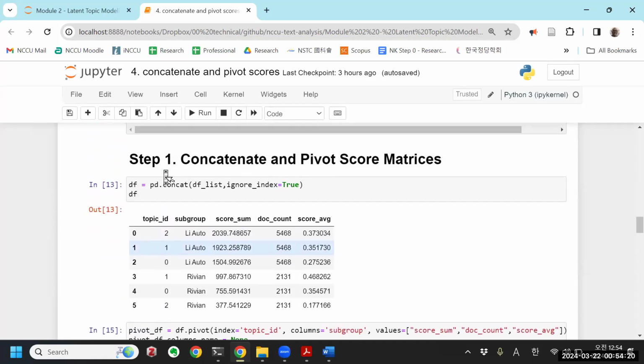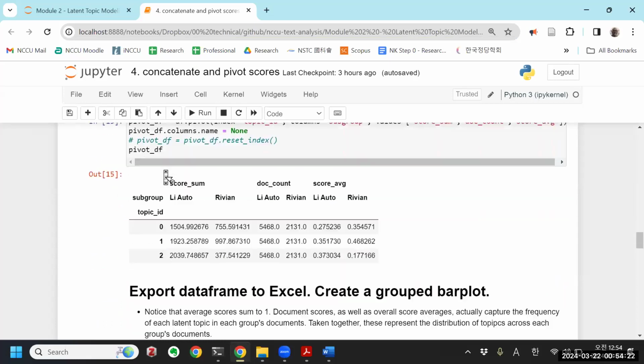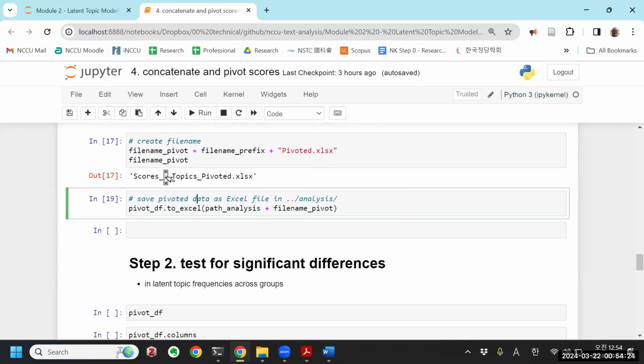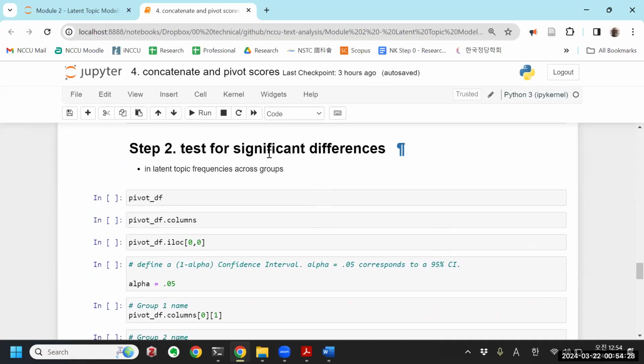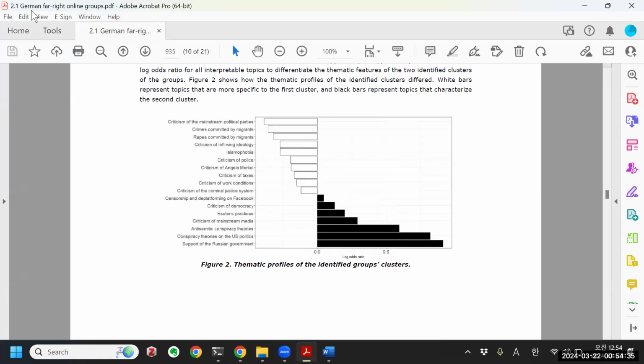Okay, so that's the first graph that we're going to make, comparing proportions by each latent topic. In the next one, we're going to test for significant differences. I want to show you a graph from the German far right online groups paper that we looked at. This is the graph that I want to produce here.